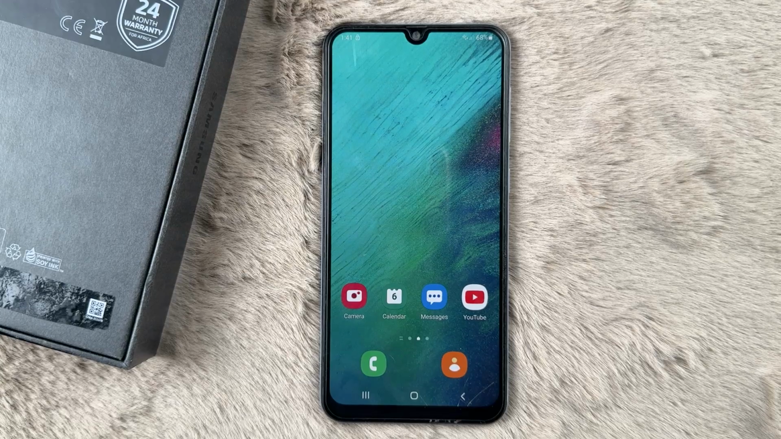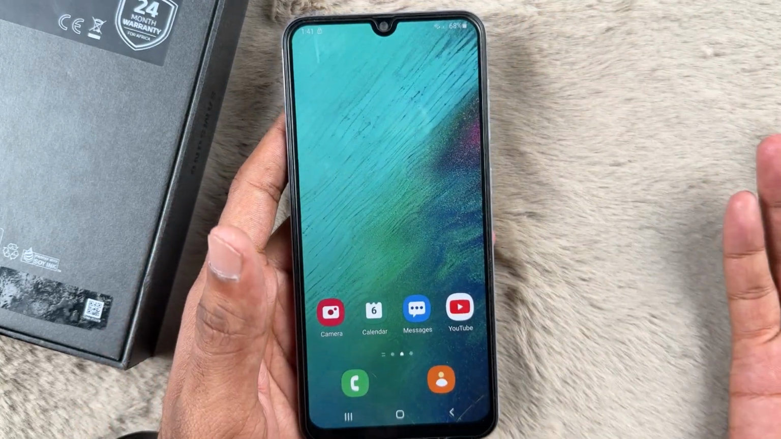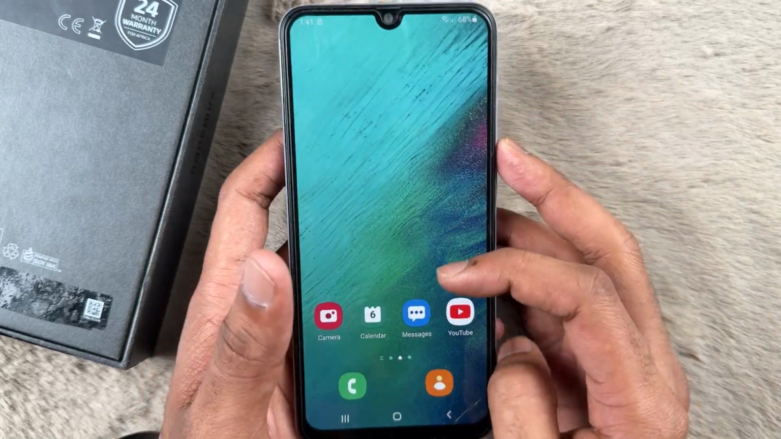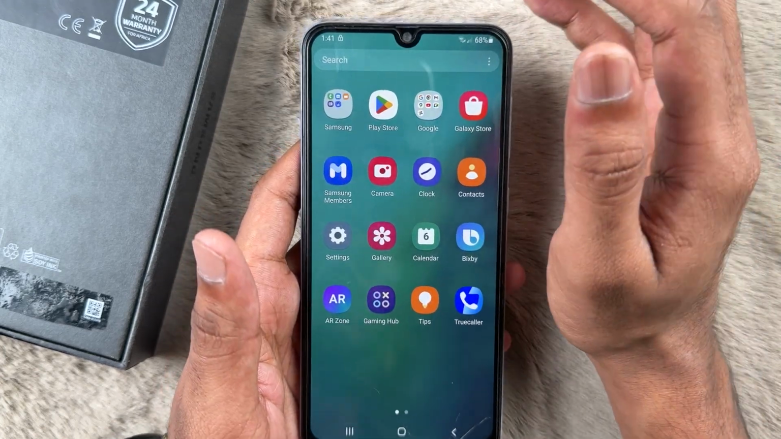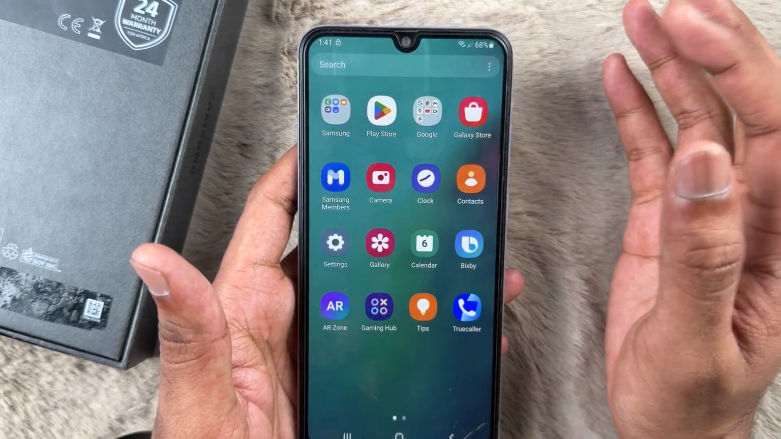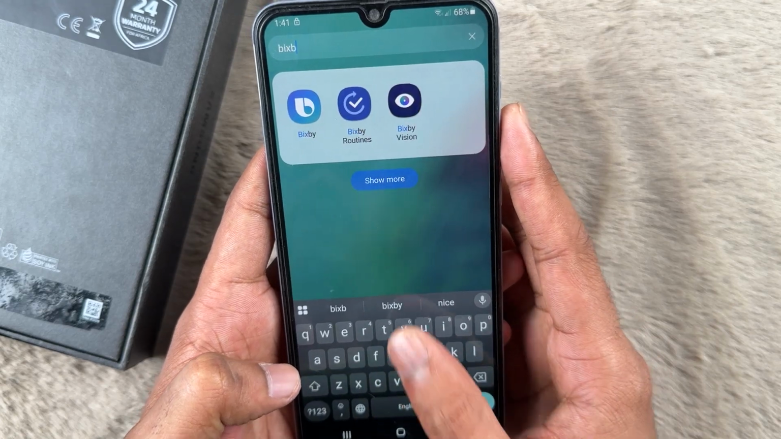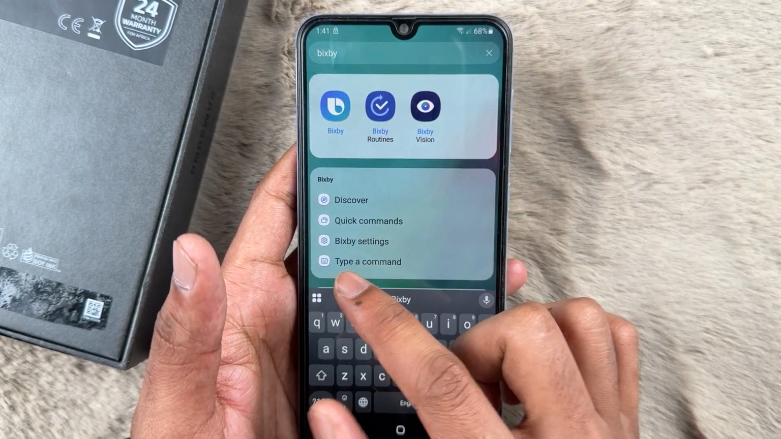If you want to disable Bixby from your Samsung A series devices like A50, A51, A52 or A30, A31, then this video is for you. You just need to scroll up to get the app drawer or the app library section where you will find this search option. Now search for Bixby simply.